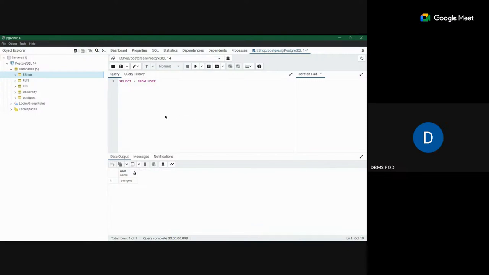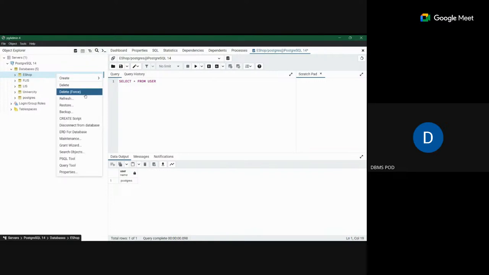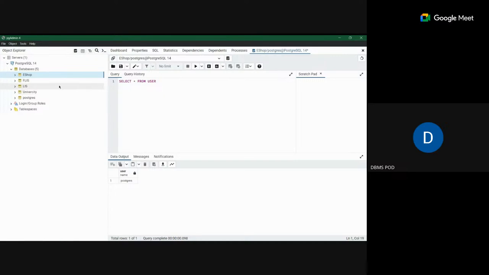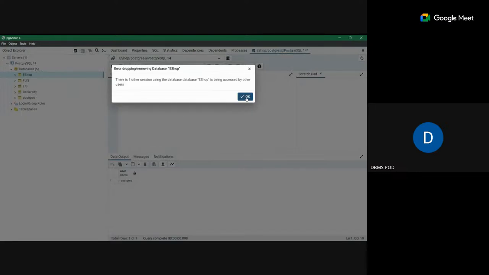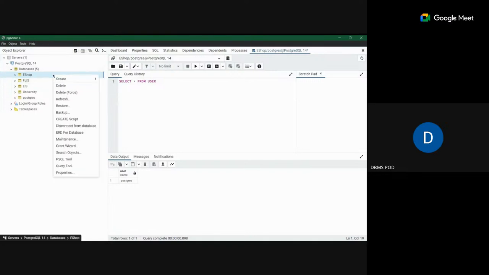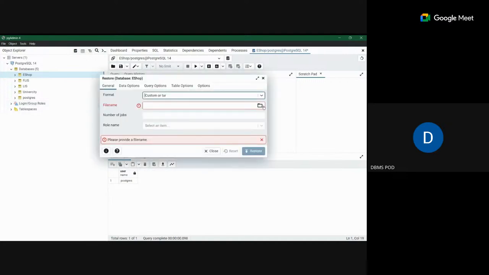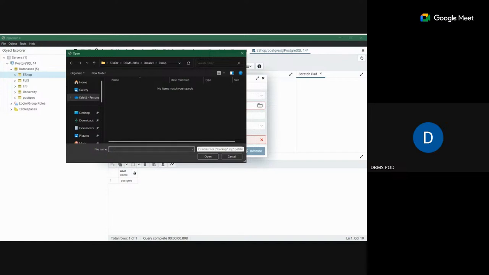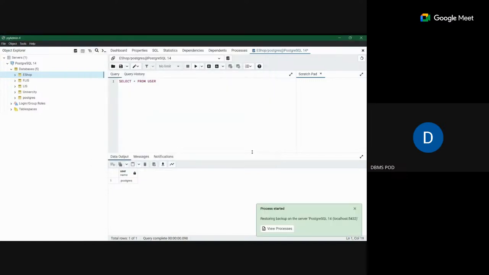I think your database is not okay. Click on the eShop on the right side. Okay, delete that. Right click on the eShop. Did you do the binary thing? Okay, restore the database. Do restore. Open, restore. Okay, leave it like that. Now run the command.